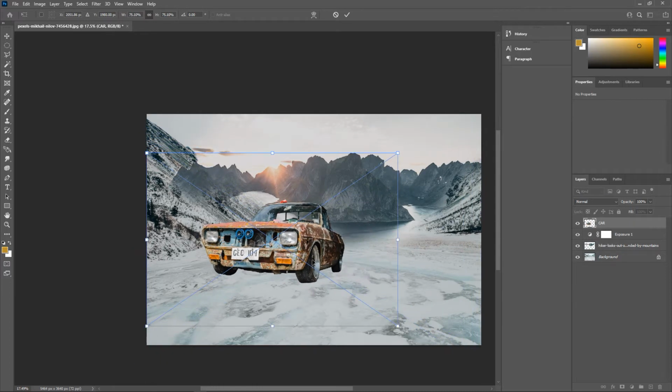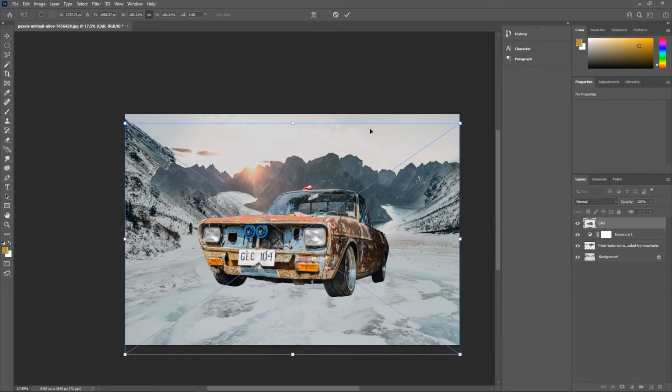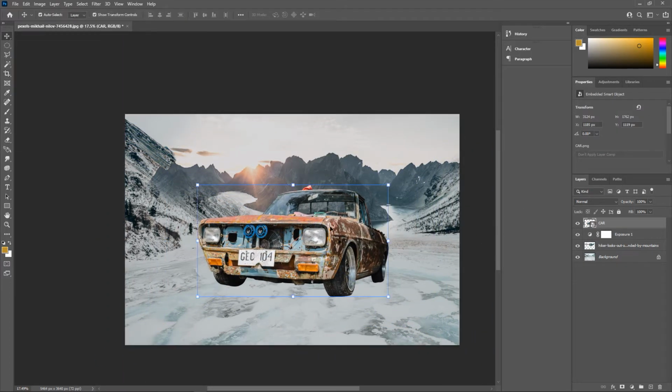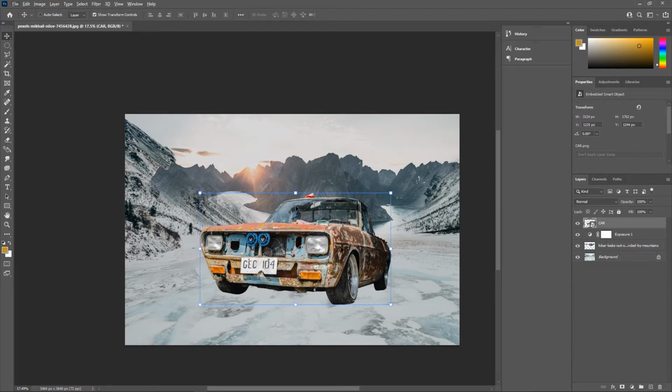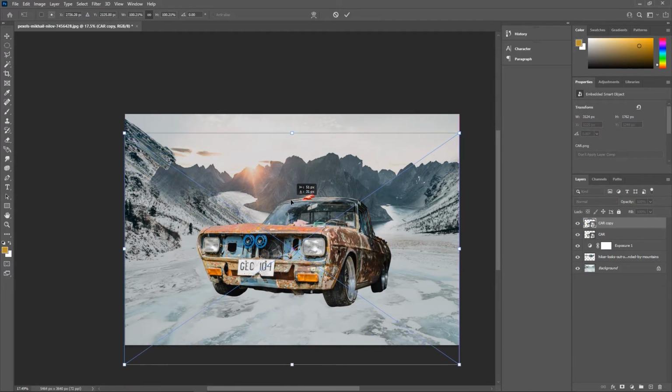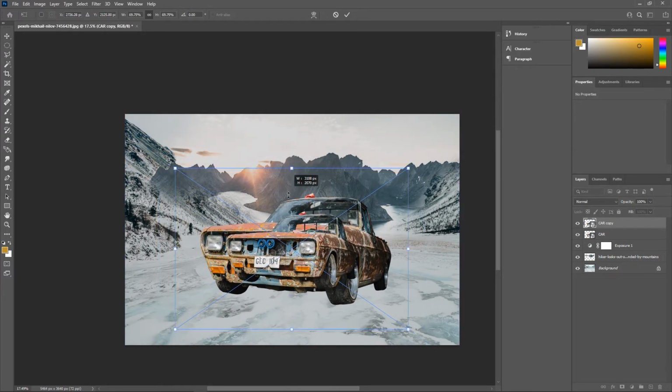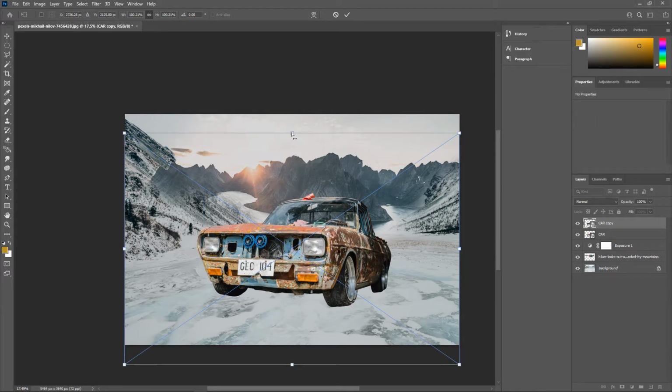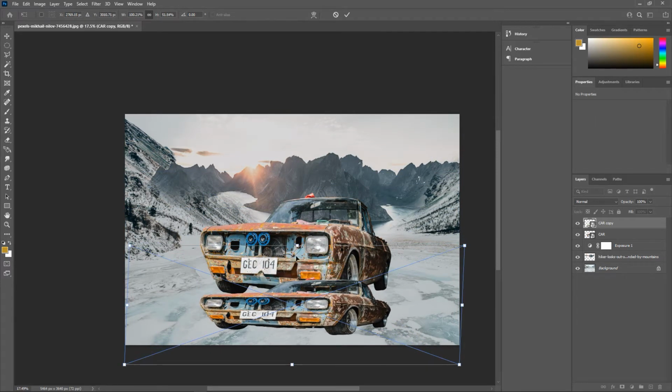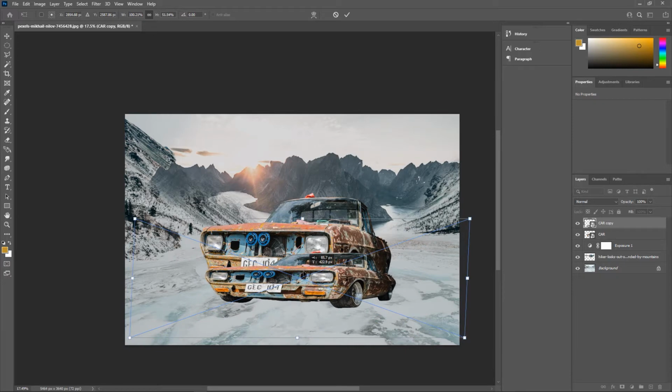Now you wanna drag your car, and resize it the way you want to in this case. You also wanna try and duplicate the picture by pressing Ctrl J on the keyboard, and also use Ctrl while dragging that down. Wow, nice. I like this.